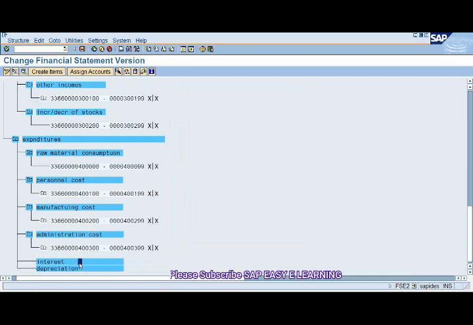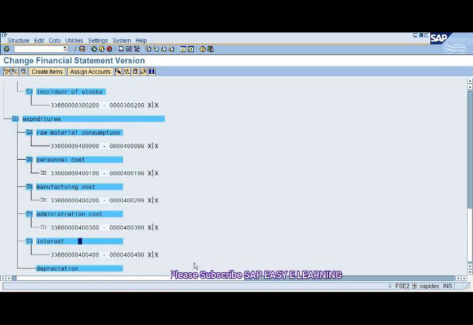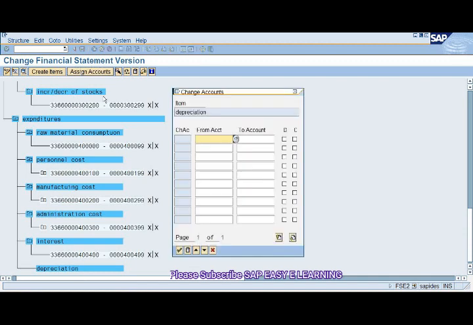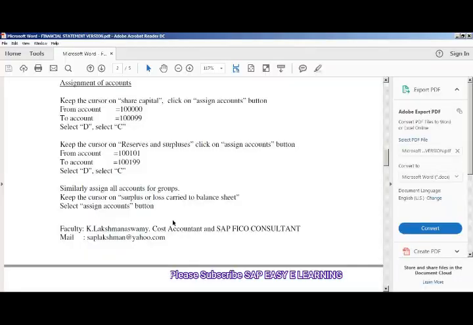Keep the cursor on interest. Click on SN accounts. From account is 4,400,000 to 4,499,000. Select debit, select credit, click on enter. And if necessary, as I said, you can keep your basic settings material with you. Keep the cursor on depreciation, click on SN accounts. From account is 4,500,000 to 4,599,000. Select debit, select credit, click on enter. Click on save.